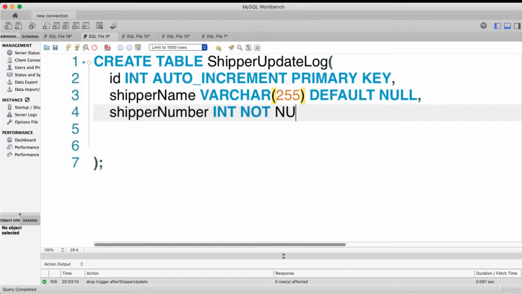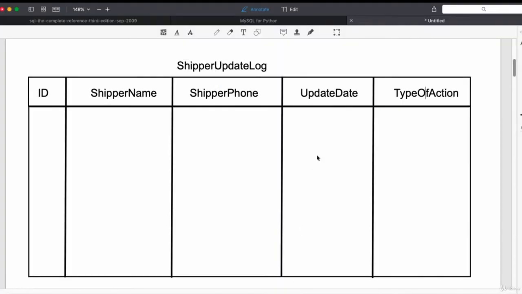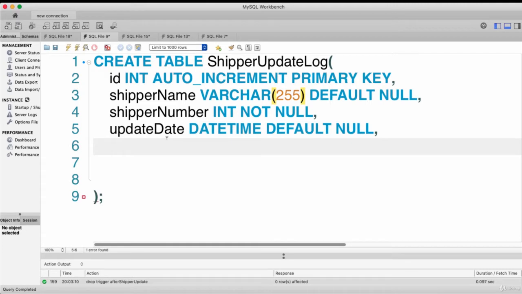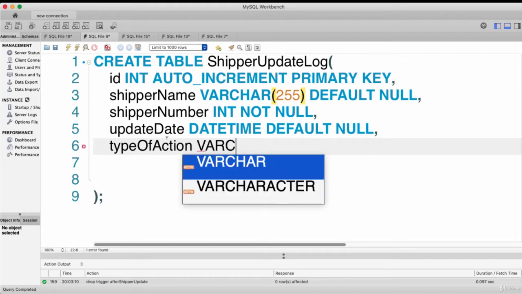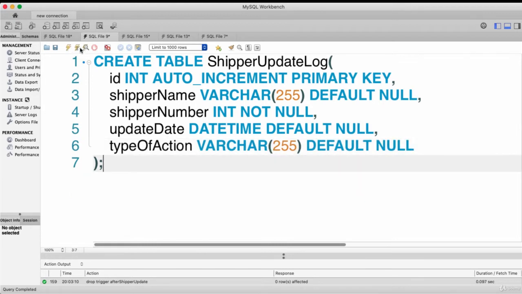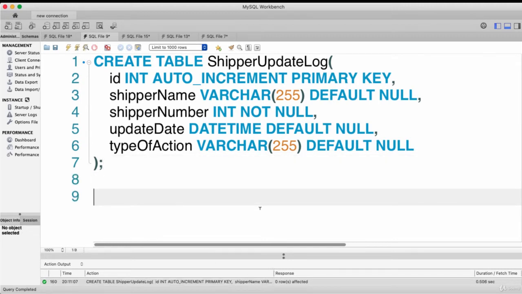It's not null. We also need the update date. And that should be date time, because we want to use the now function. Then we need the type of action. You can call it action, it depends on you. Let's say varchar, default null. This is what we need for our log table. Let's run it. Accepted. That is that. The next one now is to create the trigger.